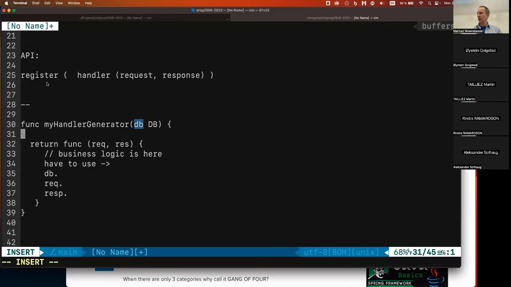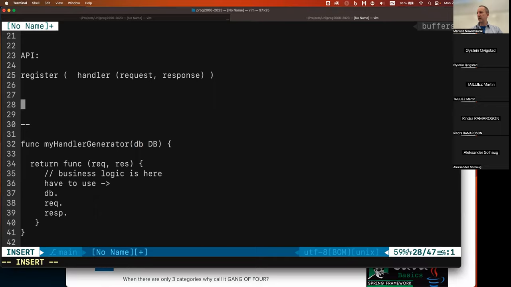So now if I need to register my handler, I can register it like register, and then my handler generator, and I pass the DB to it, right? I pass the reference to the DB to my generator, and the generator will generate me a function with the signature request response and pass it to the register function, right? So I have used a higher order function, because why is my handler generator a higher order function?